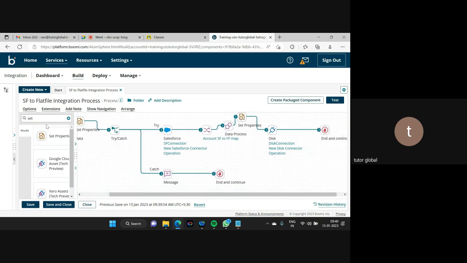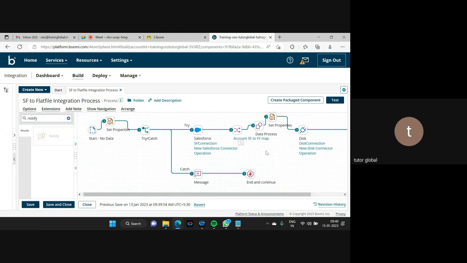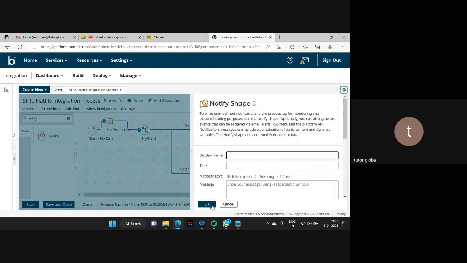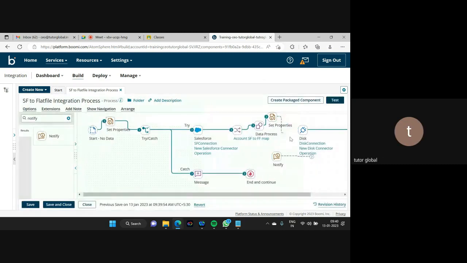One notify shape is there. If you want to debug one process, in Oracle you mention DBMS_OUTPUT.PUT_LINE in your package to see where the pointer will go. So I want to add a notify shape. I'll just add a notify here. I want to see what my process name is.